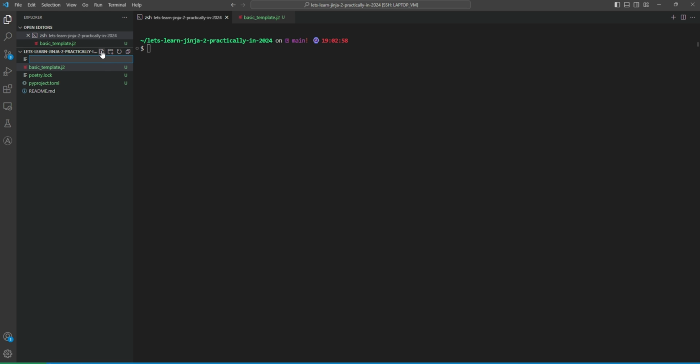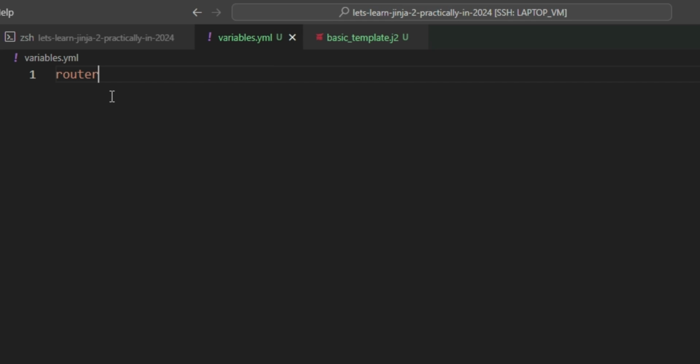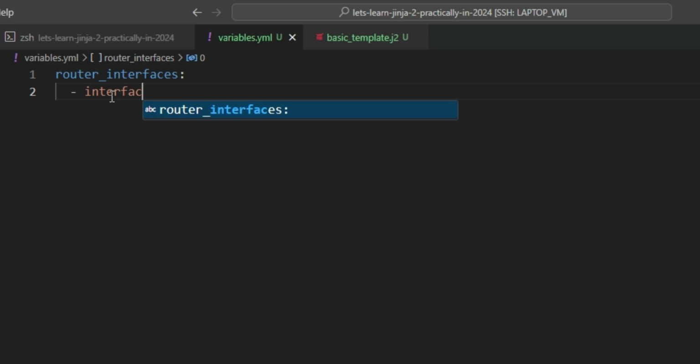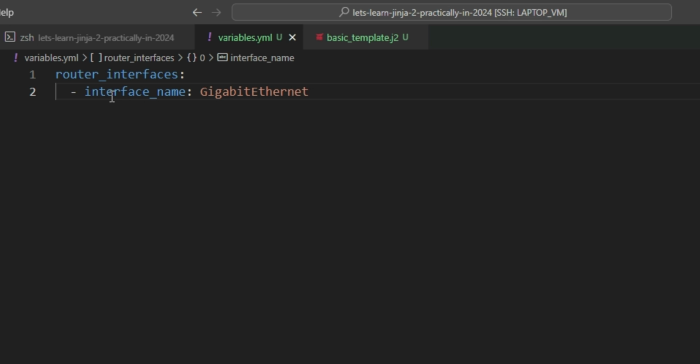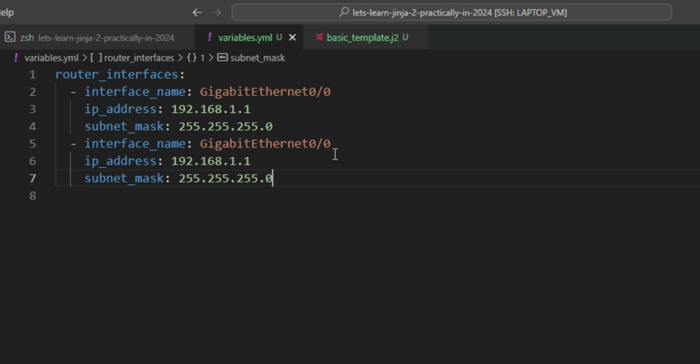So let's create a file called variables.yaml, which will contain all the input data for the interface configuration. Let's specify the first key, which will be router_interface. Under this, we'll have the list of items for each interface. In YAML, a list item starts with a dash. First, let's specify the interface name as a key and give the interface name. Then define the IP address and the subnet mask. Let's also create another list item for the second interface and update the details.